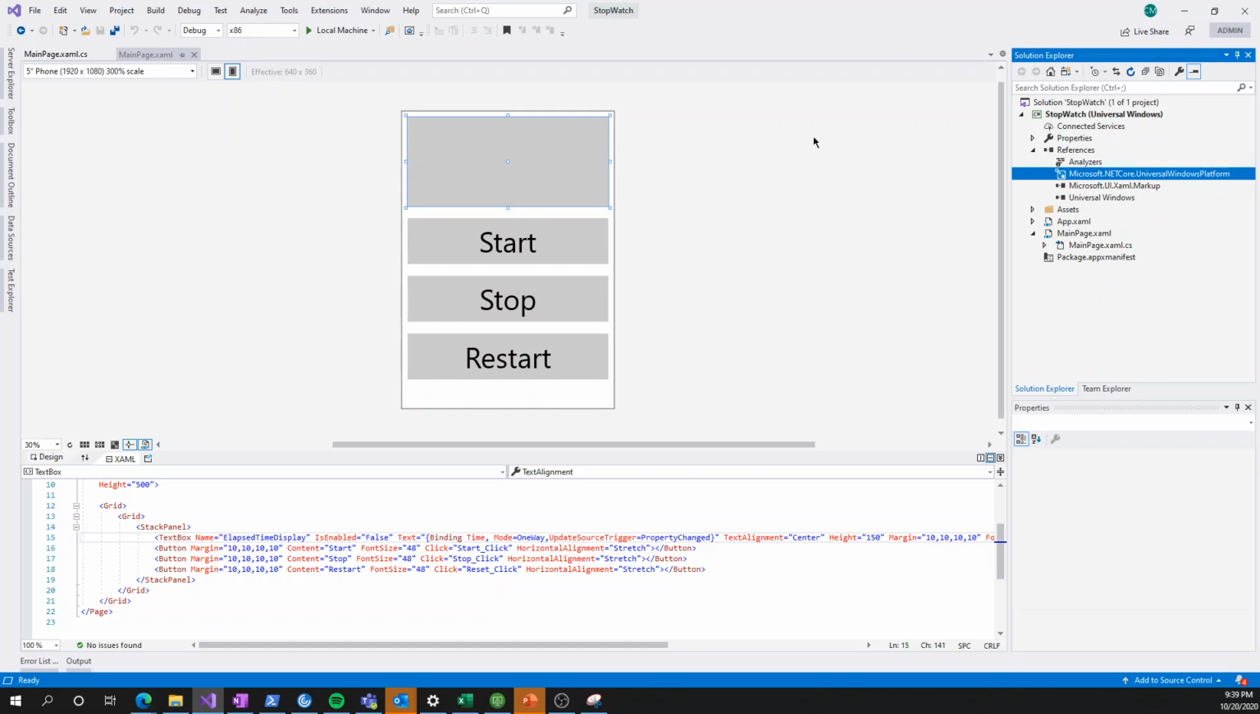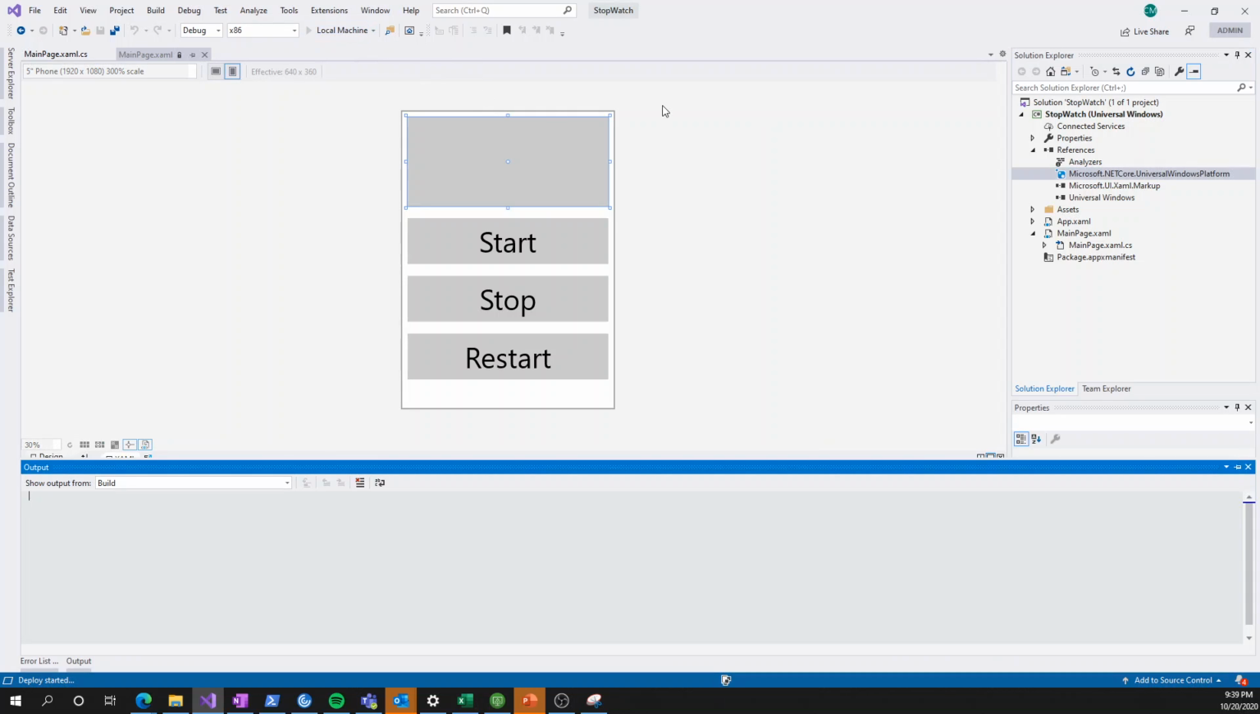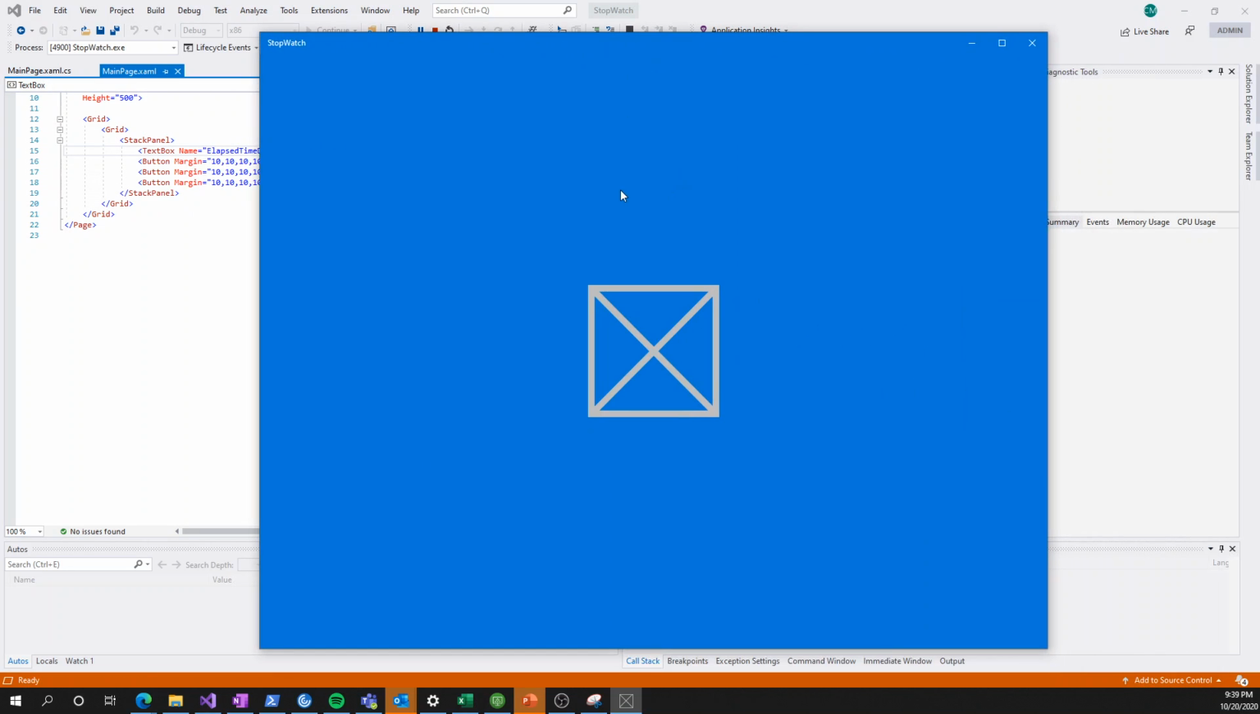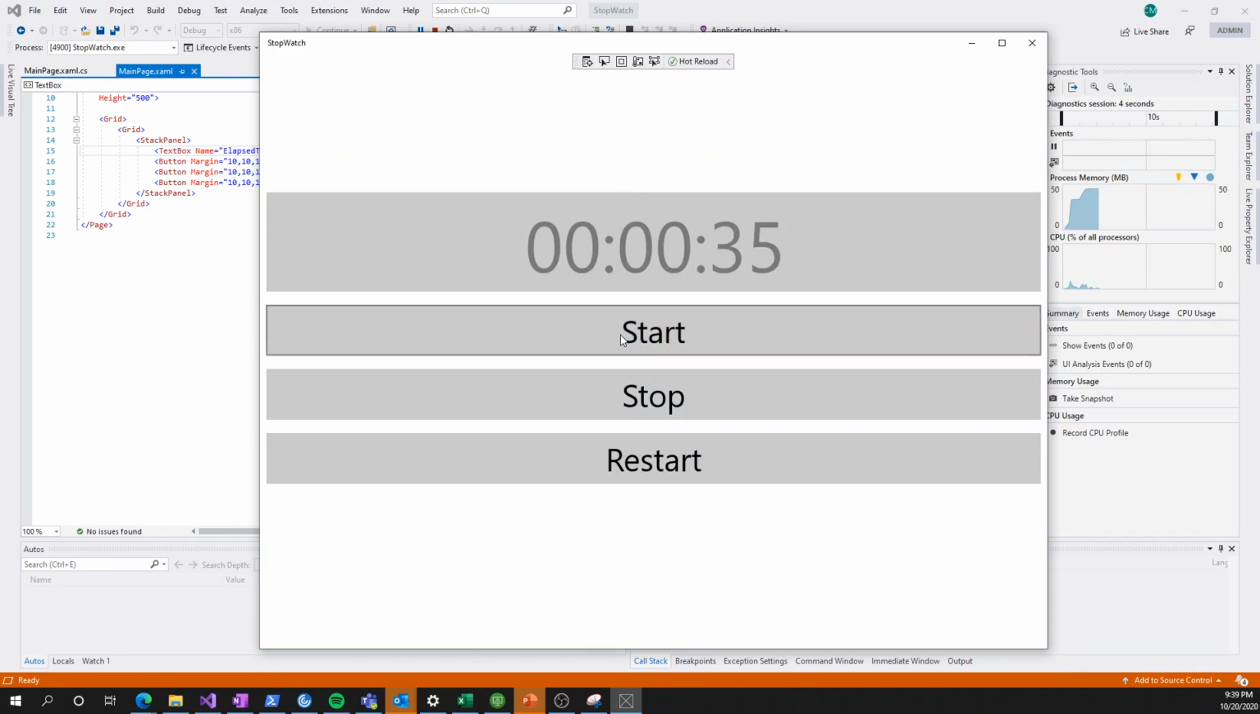So here what I've got is a really simple UWP app that is a stopwatch. I'm going to run it really quick for you to get an idea of what it does. It's certainly not groundbreaking or anything. It's going to generate a stopwatch, and I'm going to be able to start it. It's going to run until I tell it to stop, and then I'm going to be able to restart it back to its original state.